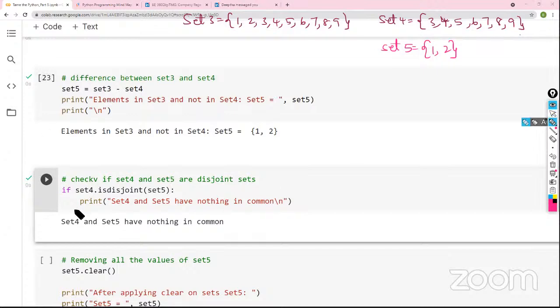So what did it print here? Yes, set 4 is disjoint of set 5. These two are disjoint sets. Hence, you're saying print this, that is exactly what we have printed. And also this new line has actually introduced a new line in the output.